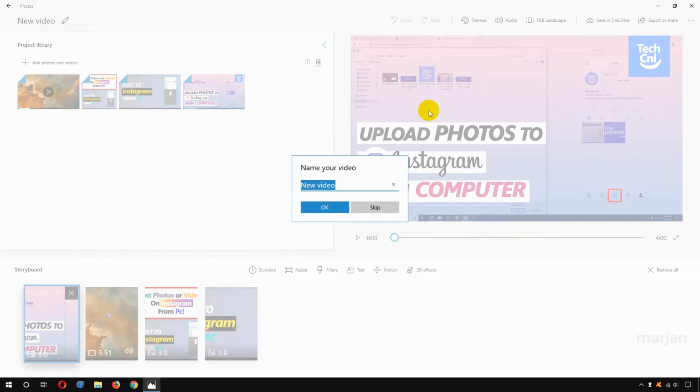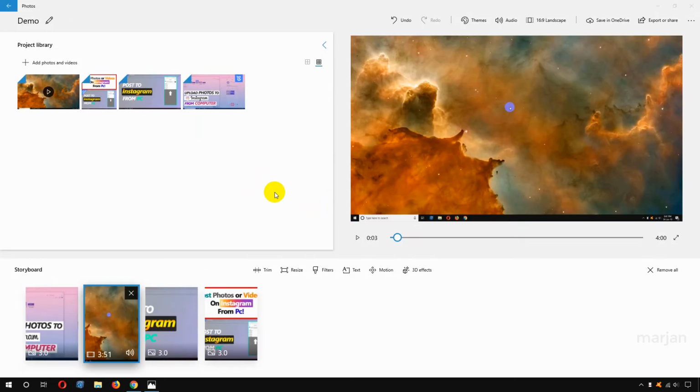And here you can see our video project is created. Now from here I can name my video project. I'm going to name it demo because this is a demo project, and click OK. Now here my video footage is automatically added to my storyboard. From this storyboard I can edit my video with these tools.